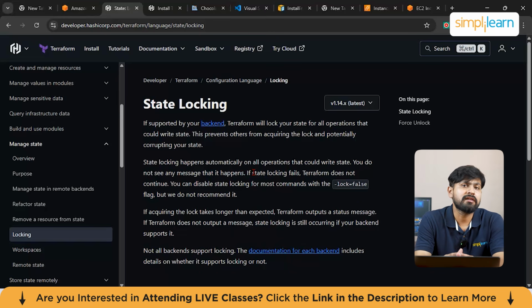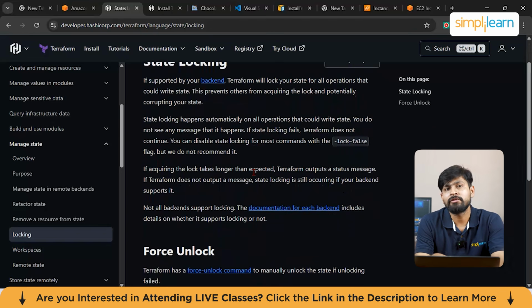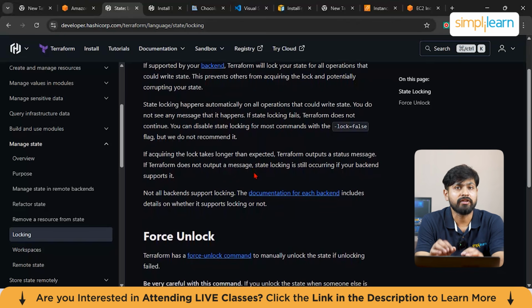Now, why is this state locking important? In a collaborative environment without state locking, it's possible for multiple users to attempt to modify the same state file at the same time, which can lead to corruption or conflicts in the infrastructure. State locking ensures that Terraform operations are serialized, making Terraform management predictably safe.